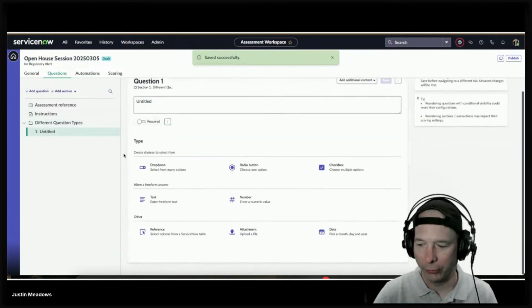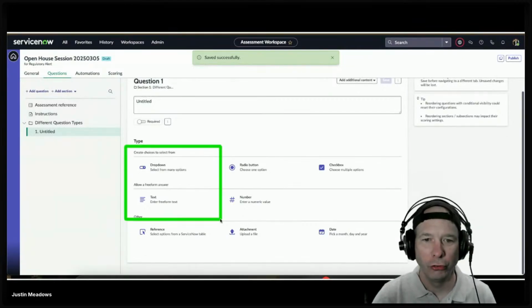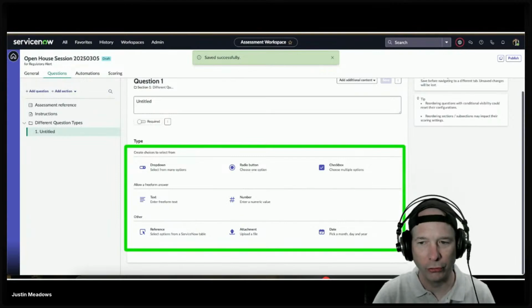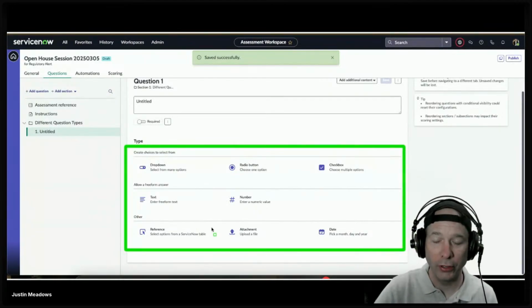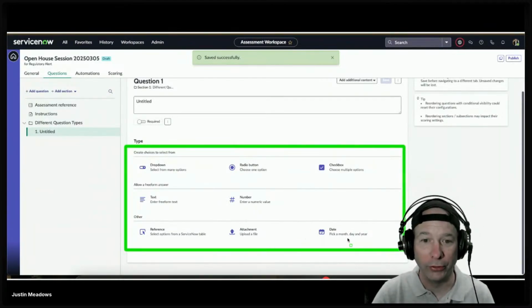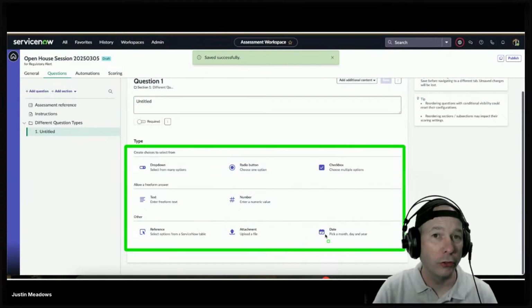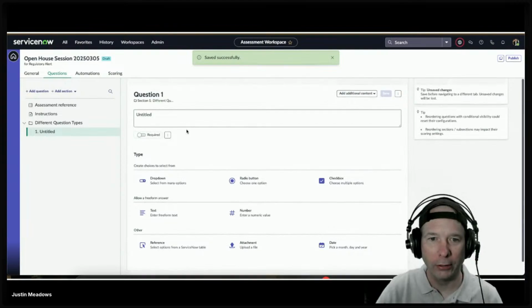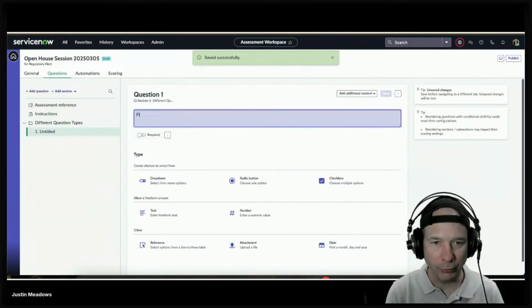Here's the different types. So we've got choices, so we can do drop downs, radio buttons, checkboxes, freeform, so text or number values, and then reference something else in ServiceNow, attachment, so upload something, or date and pick something. This is what it is currently. I don't know what it'll be long term. But the way to do this, we'll just do first question.